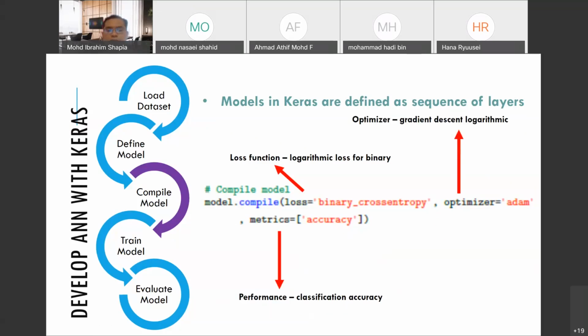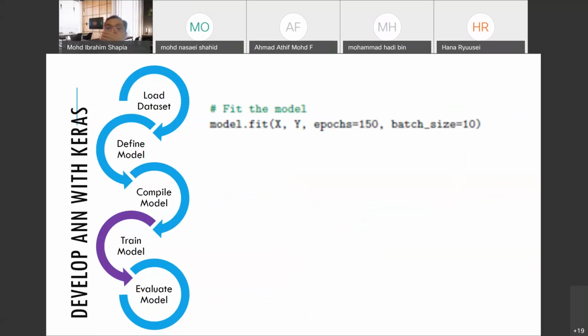Okay, hopefully you can ask any question from the WhatsApp. I'll just proceed to the train model. So this is the code. Okay, later on we'll see. So I want to share a few things here.